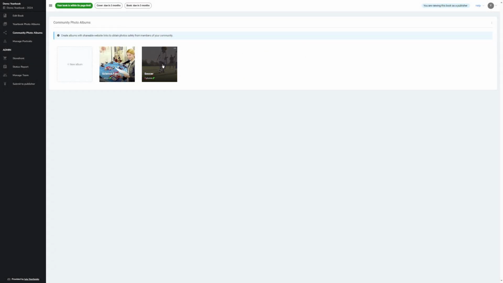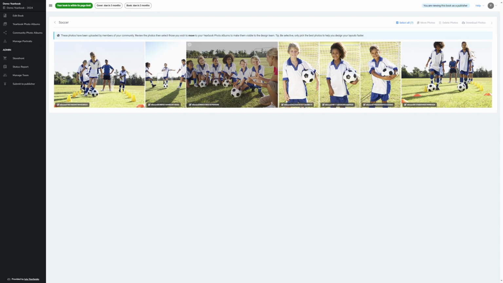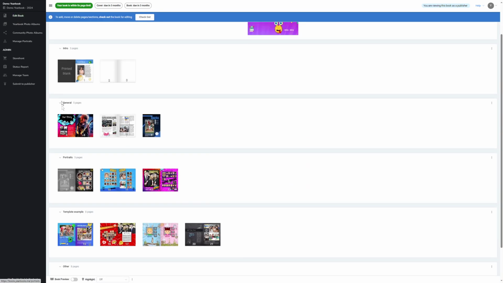Finally, returning to our yearbook community album, you'll find the soccer photos that have been uploaded, showcasing the seamless integration of this feature into the yearbook preparation process. With the photos now at our disposal, let's proceed to the page editor to craft the layout of our yearbook pages. Begin by selecting Edit Book, then click on Edit on the desired page to enter the page editor.